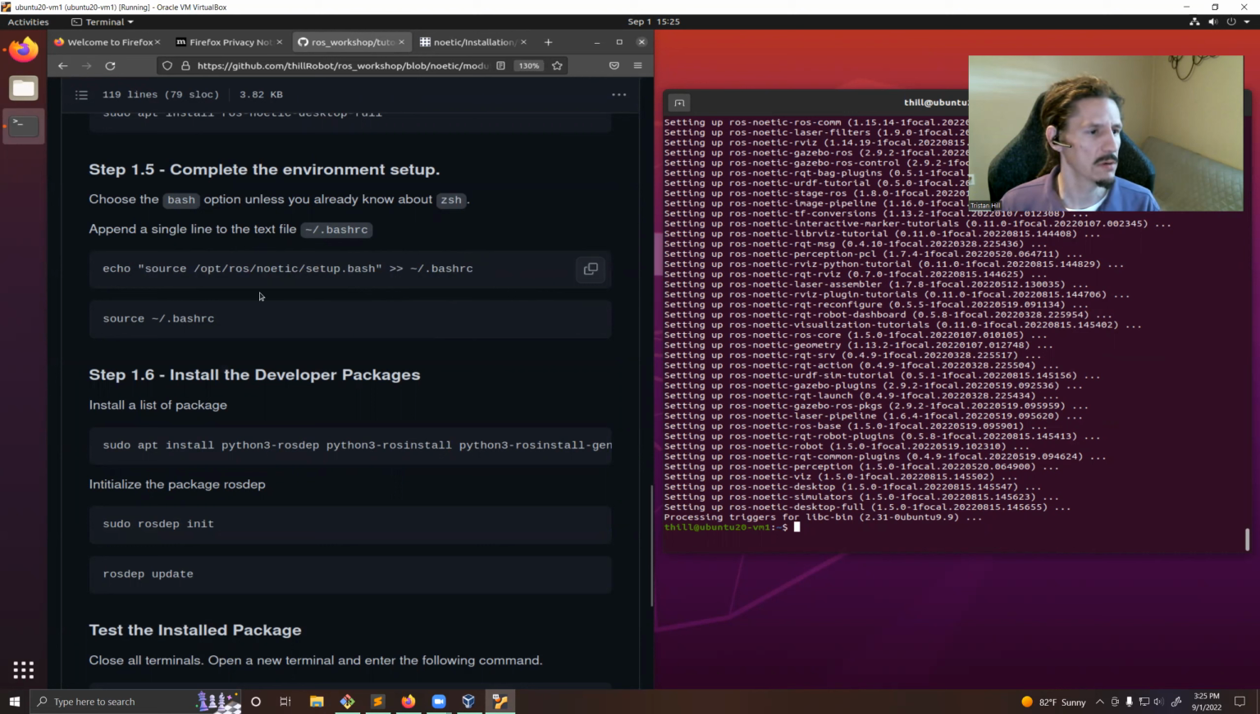So this first command will echo a string to a text file. That string refers to a ROS setup script. So let's do that. I know that description was about as clear as mud. Once again, we use echo to write a string to a file called .bashrc.